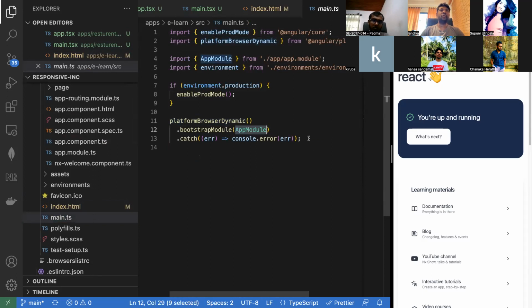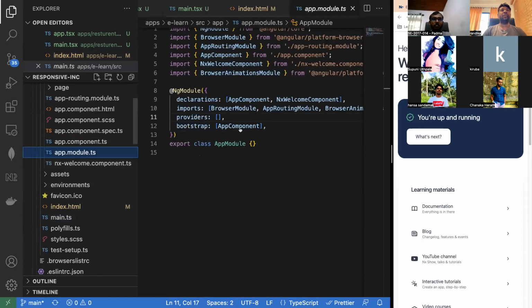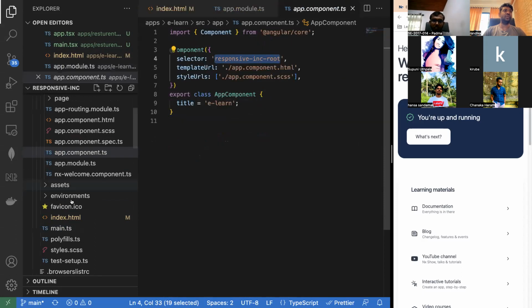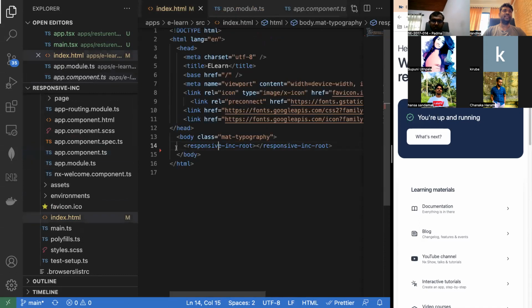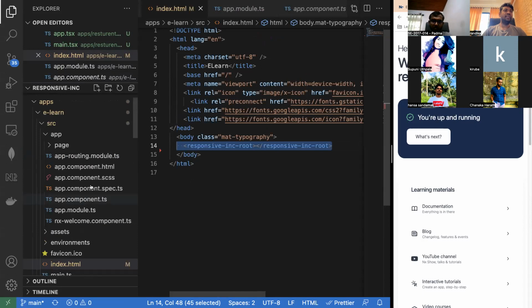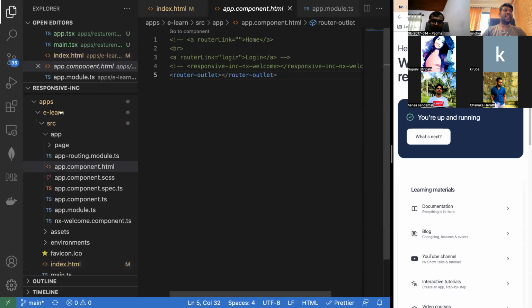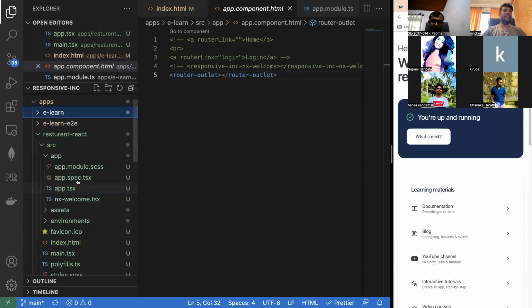It's going to bootstrap the app module, and the app module will have this app component and the root. This will be injected into our index.html. So same concept: we come to the index.html and inject something, and it shows this app component's HTML. The same thing happens here as well.